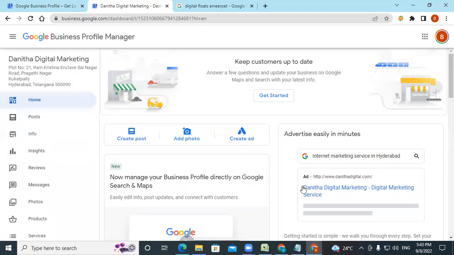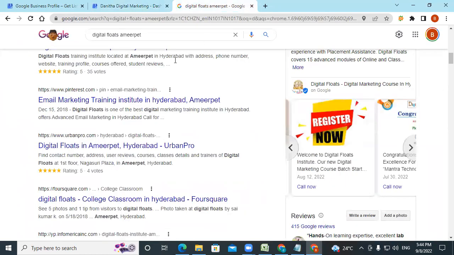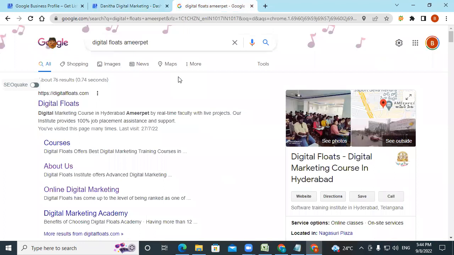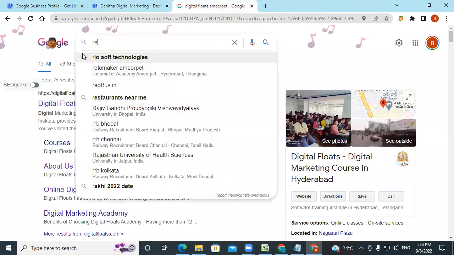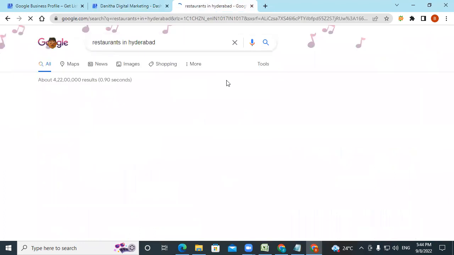This is the home page. On the home page also you can create a post, or you can add a photo, or you can create an ad. These 3 are available on your home page, right? If I create an ad, this is how it is going to look like. I'll show you the example in the Google Ads page also.